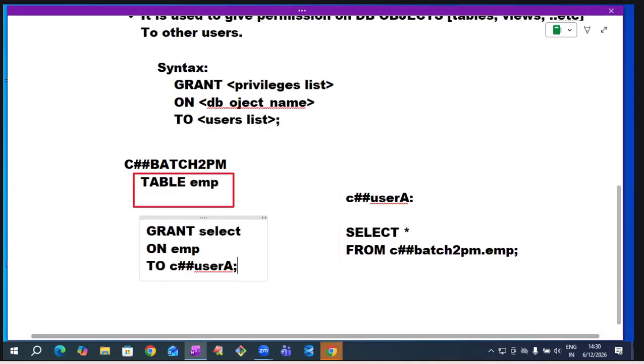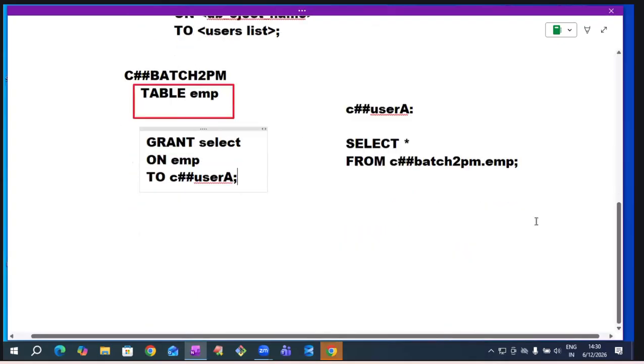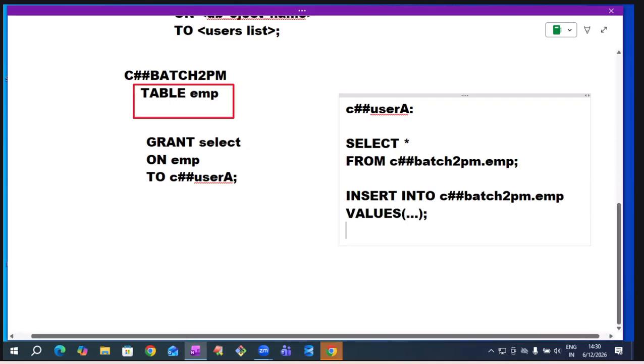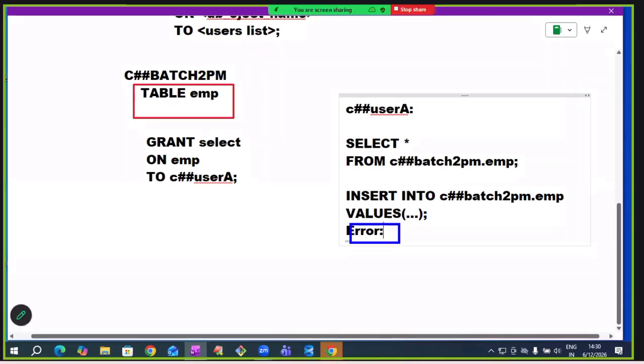Next. So now, can user A insert record into batch2pm user's EMP table? Can he insert the record? No. It gives error. He has no permission to insert the record here. He has only permission to read the data. Only select permission is there. He has no insert permission.